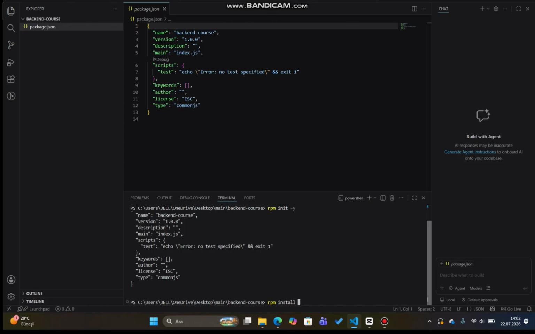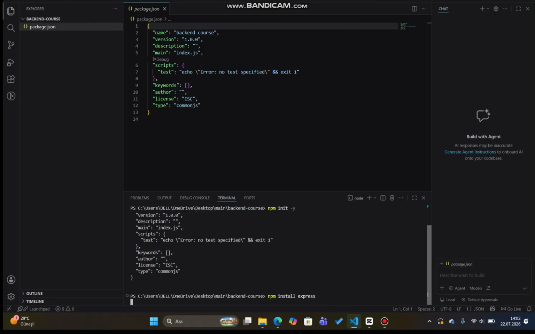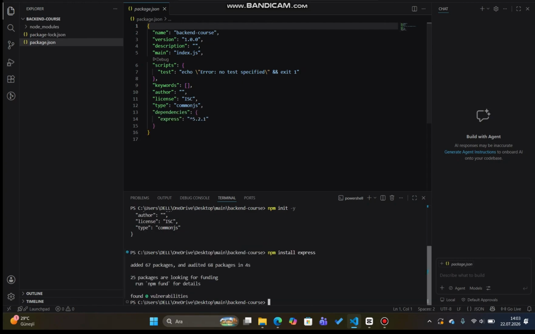Install Express. We will run it. Now you will notice two new things. First, a folder called node_modules. Second, a file called package-lock.json.